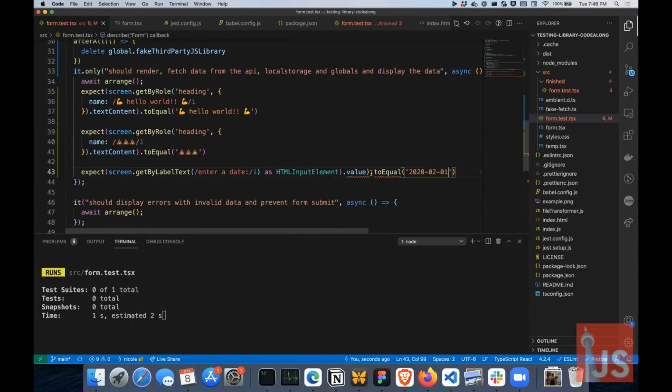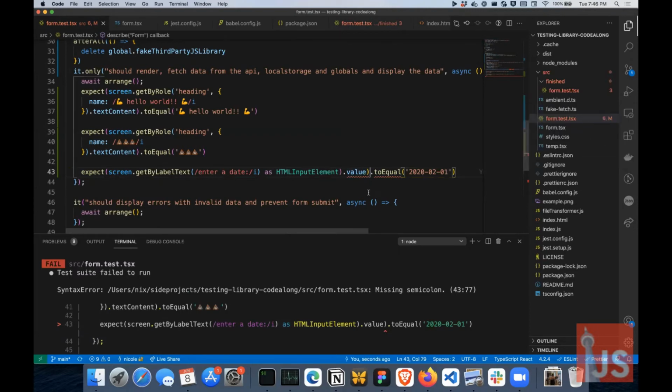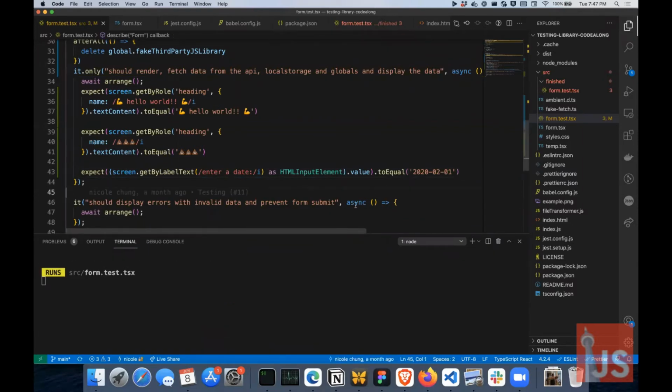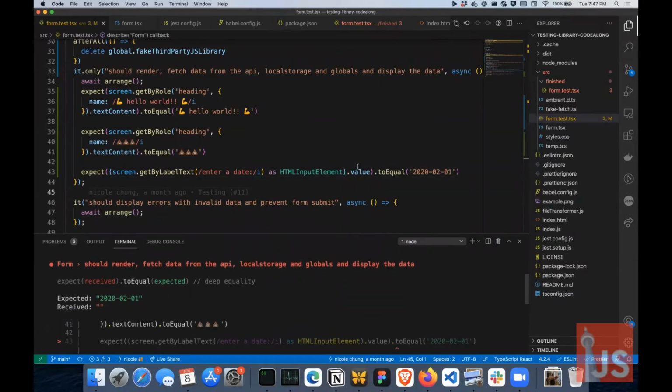And then let's see here. I think label text as HTML, so we have expect. Okay, so that should be the inside, and then we have dot value to equal. Okay, test suite failed to run. So we press save. It's not receiving that date, and that's because we have to mock fetch.